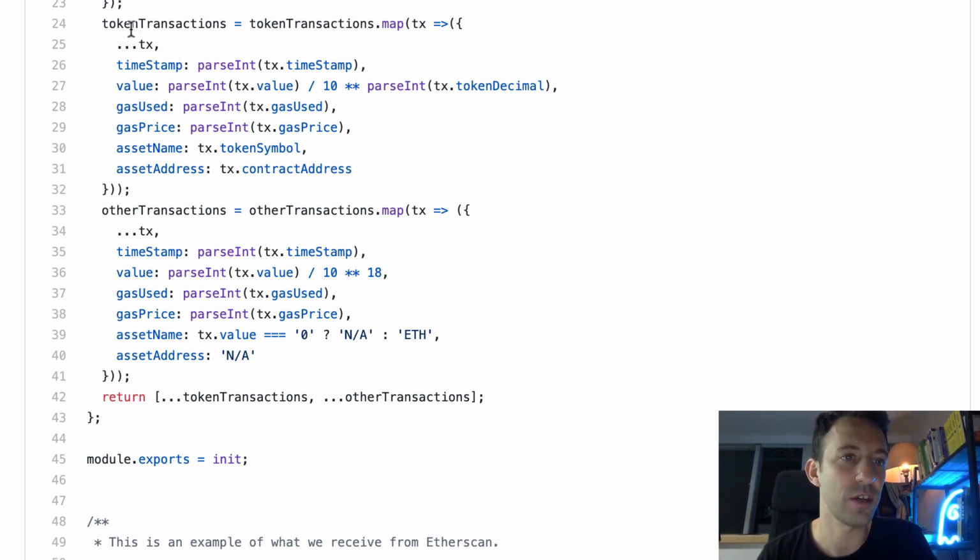So first, the list of token transactions. Here, for each transaction, we are going to overwrite some fields and add new ones. So for timestamp, this is a string, so we're going to turn it into a JavaScript number. For value, so that's the value of the token transfer, we're going to do the same thing. And for token transfer, you have to take into consideration the token decimal. So for most tokens, we have 18 decimals.